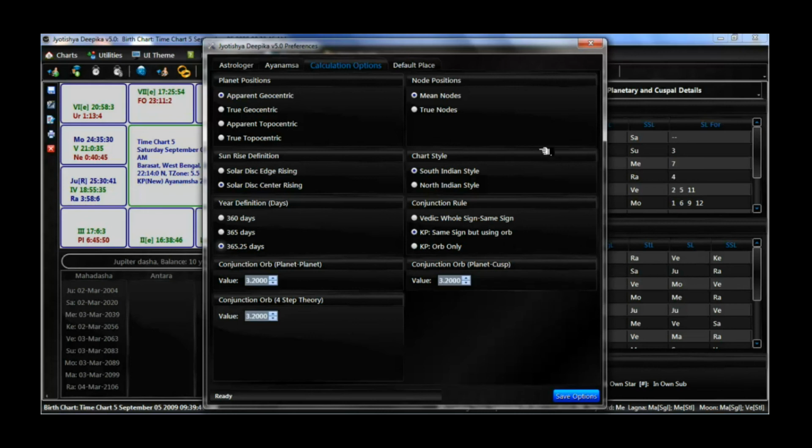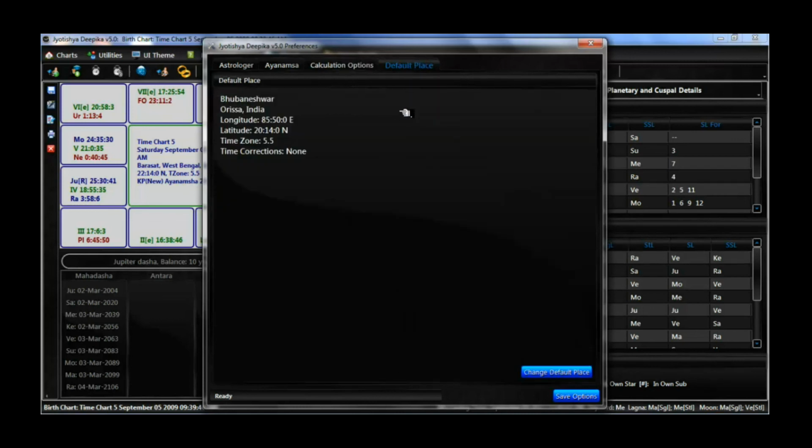And the default place, if you are not moving around much, if you are sitting or working in the same location for many months, you can choose your default place, or if you are moving, you can come down here and change your default place. So for many of the examples here, I have kept the default place as Bhubaneswar, Orissa.